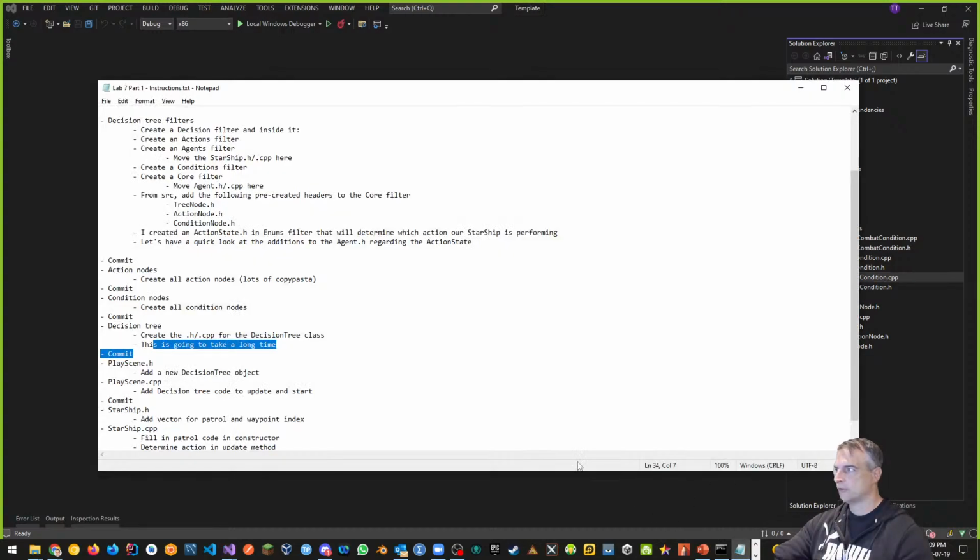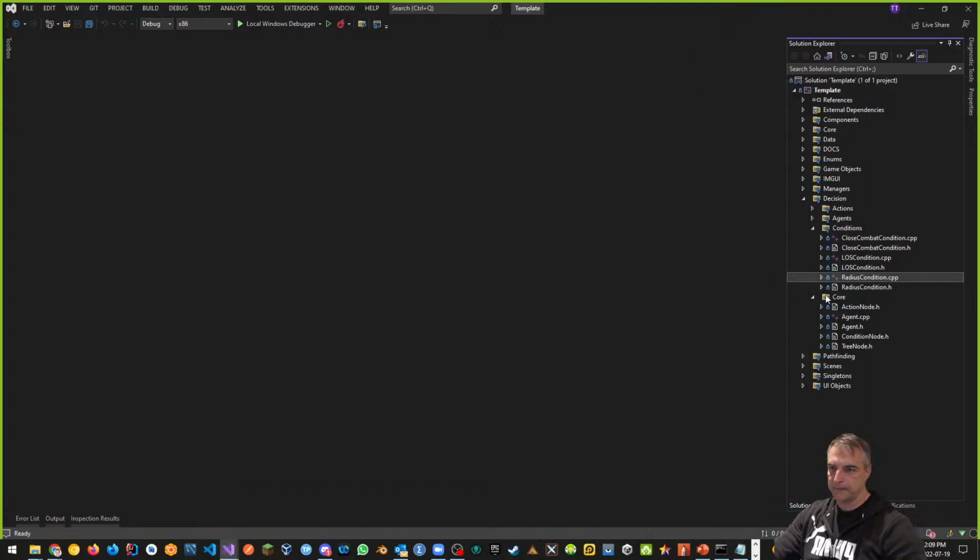And if we look at our instructions, we've done all of the action nodes, all of the condition nodes, and now the big step, which is getting that decision tree defined. So we have to make the decision tree class from scratch, which we don't have. And we're going to start talking about how this is going to go. Notice it says this is going to take a long time. We're sitting at 209, my friends. It's going to take most of the remainder of our time together. Right here, okay? Let's make sure this works. And we're going to get to it.